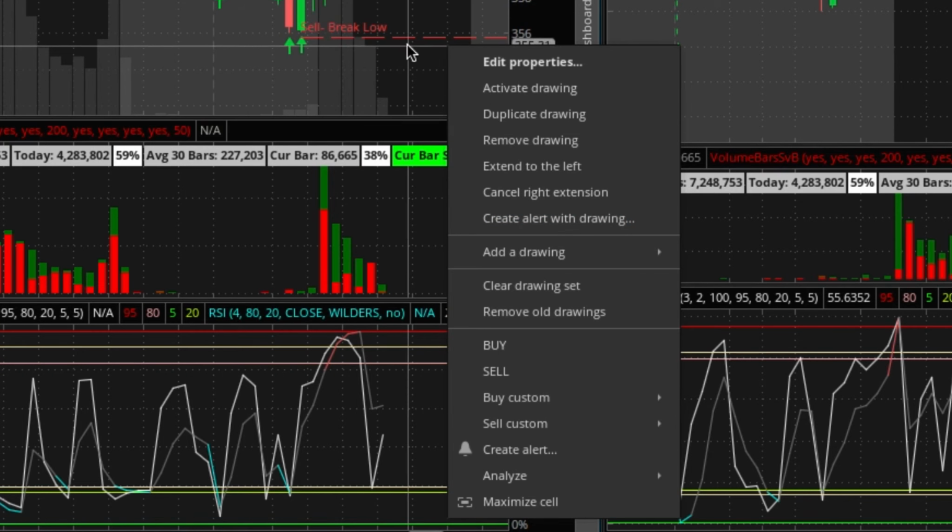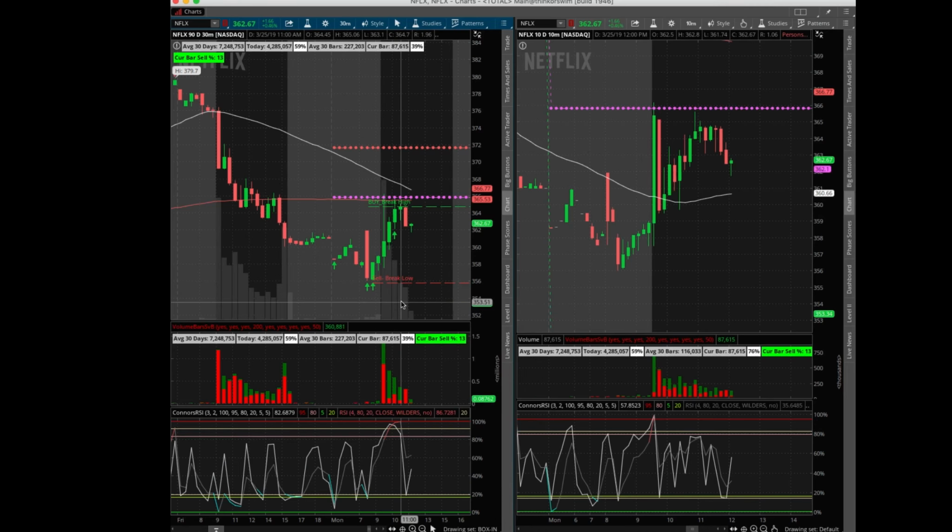I normally didn't actually draw these. I'm just doing these visually so you guys can see exactly what I'm doing. But normally I would just create an alert on top and on the bottom, and that's it. But now I adjust the alerts so that I know exactly what kind of alert it is.